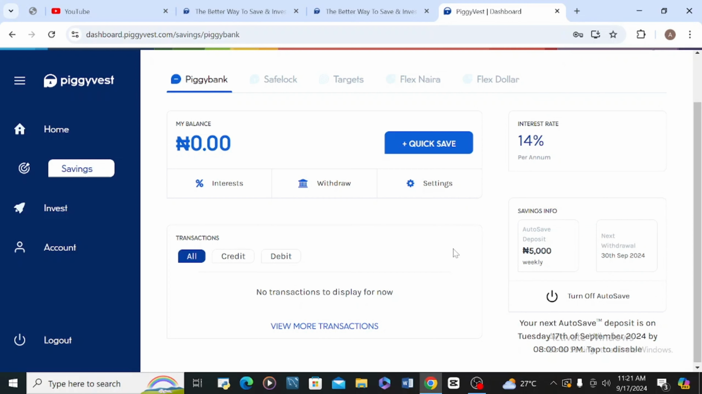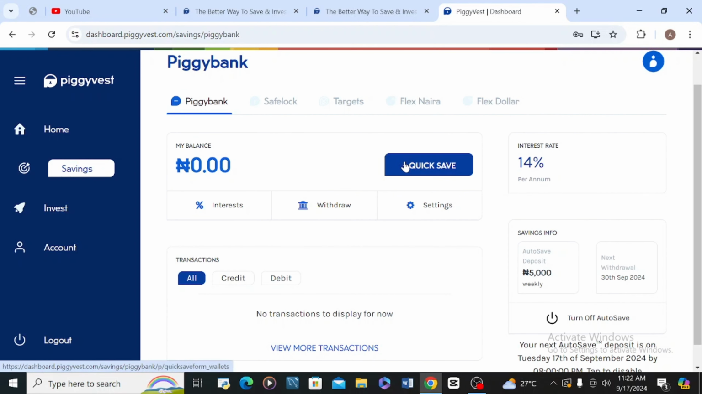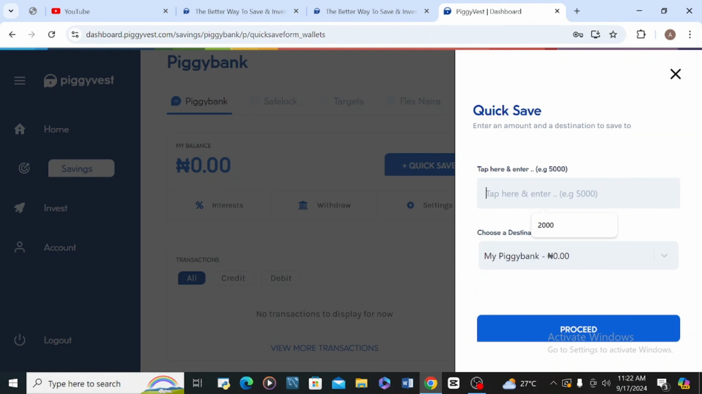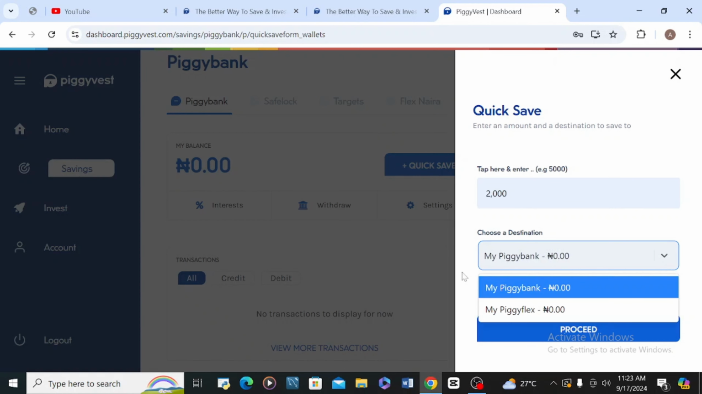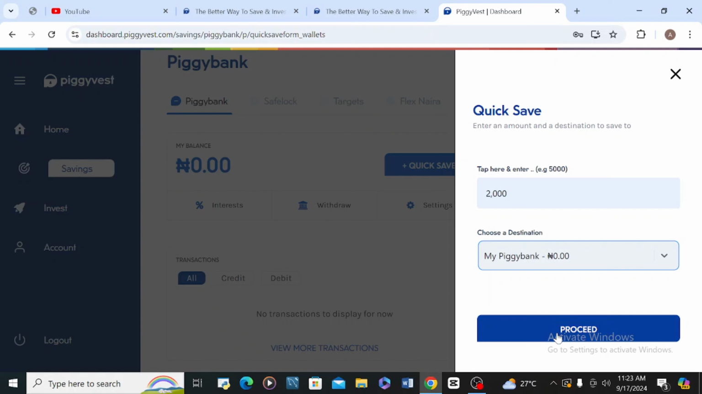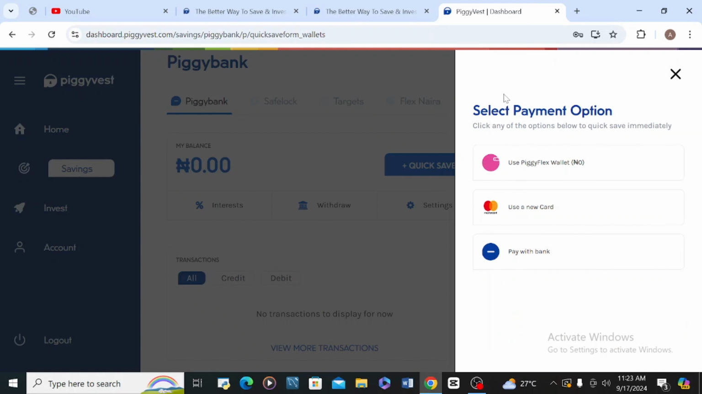Now you click on quick save, then put the amount. If it is 2,000 you want to be saving, you put it. Then where do you want the money to save? Is it on my piggy bank or my piggy flex? It is on my piggy bank. You tell it to proceed. Then you get to this place.